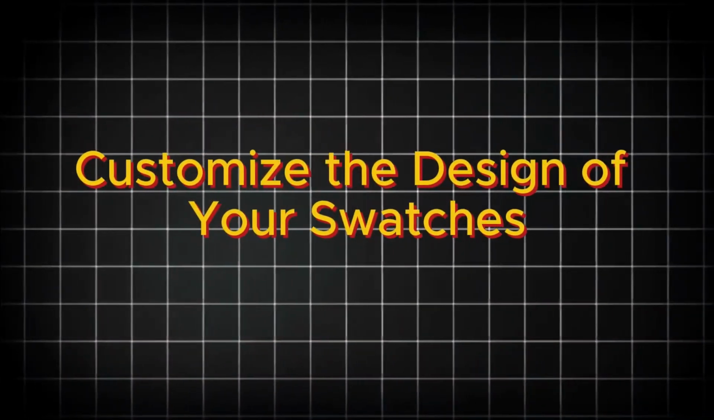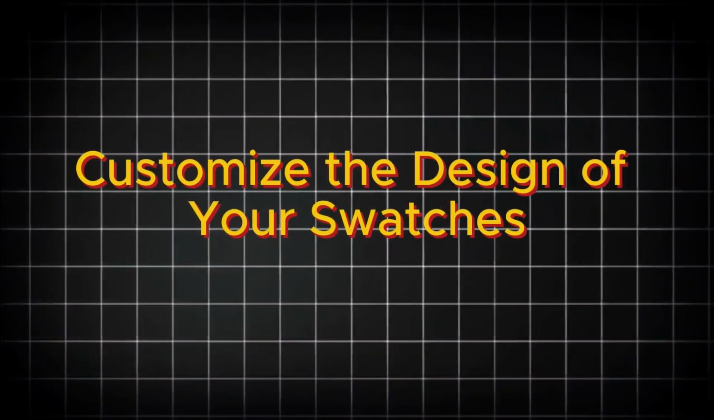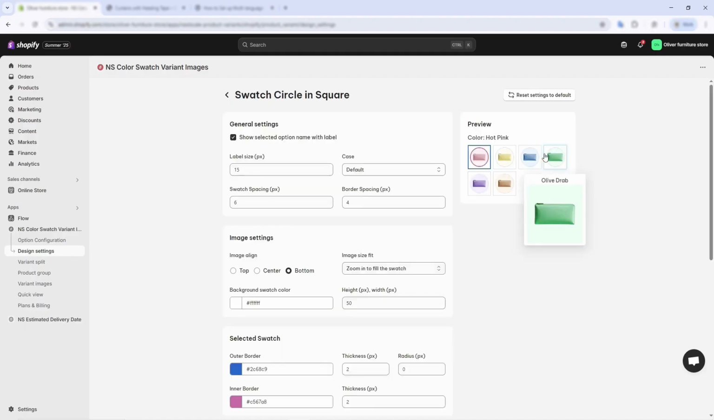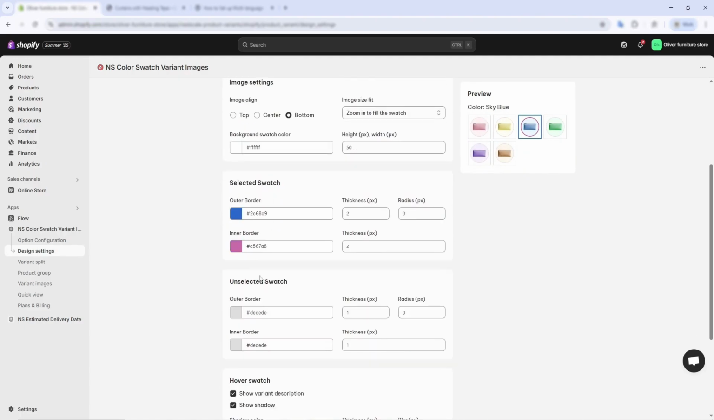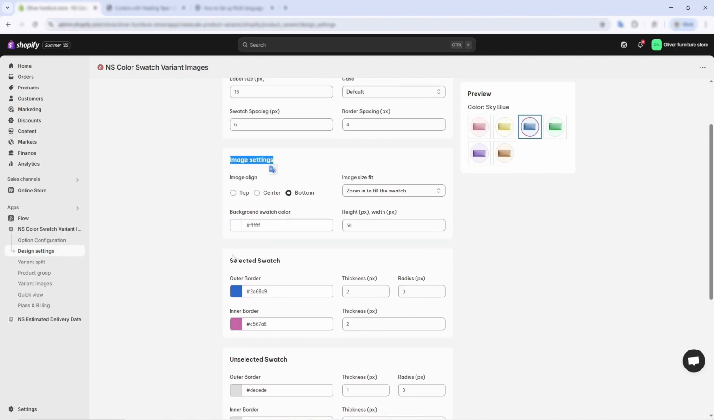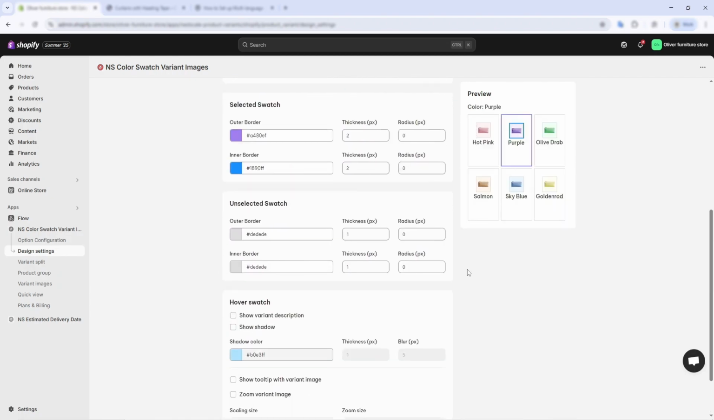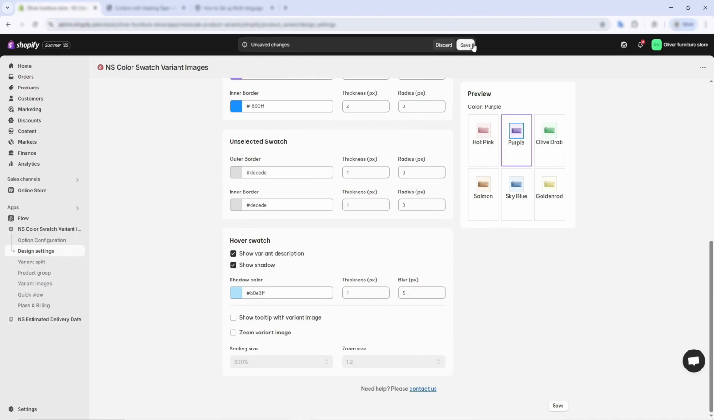So now we go to step number 3, customize the design of your swatches. Let's give your swatches some style and match your store branding. First, from the app menu, go to your design settings. You'll see two separate sections, one for product page, one for collection page. You can style both the same or keep a unique look. So now you'll see 5 customization categories: general settings, image settings, selected swatch, unselected swatch, and hover swatch. If you want to know details about these categories, just hit comment below and I will make a video about it. Once everything looks great, click save to apply your design update.